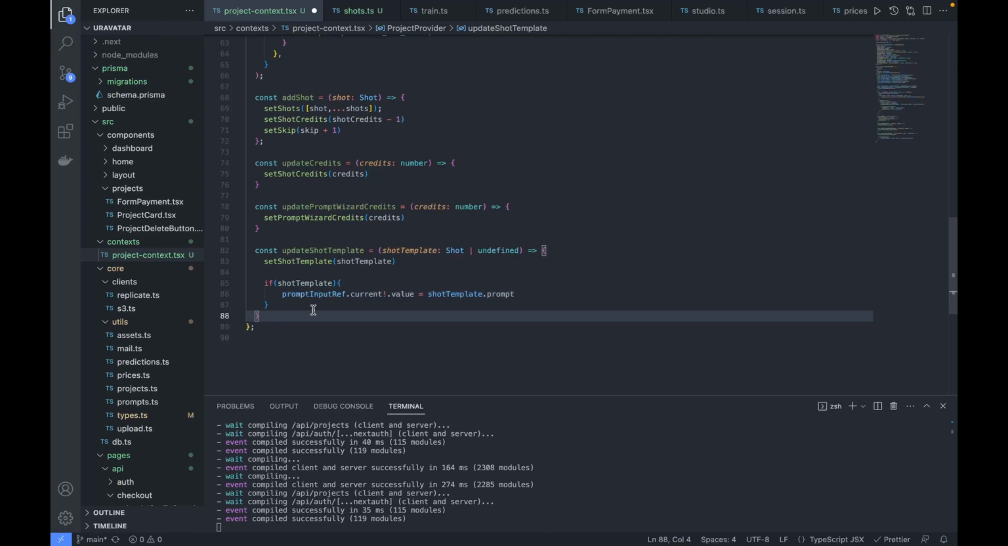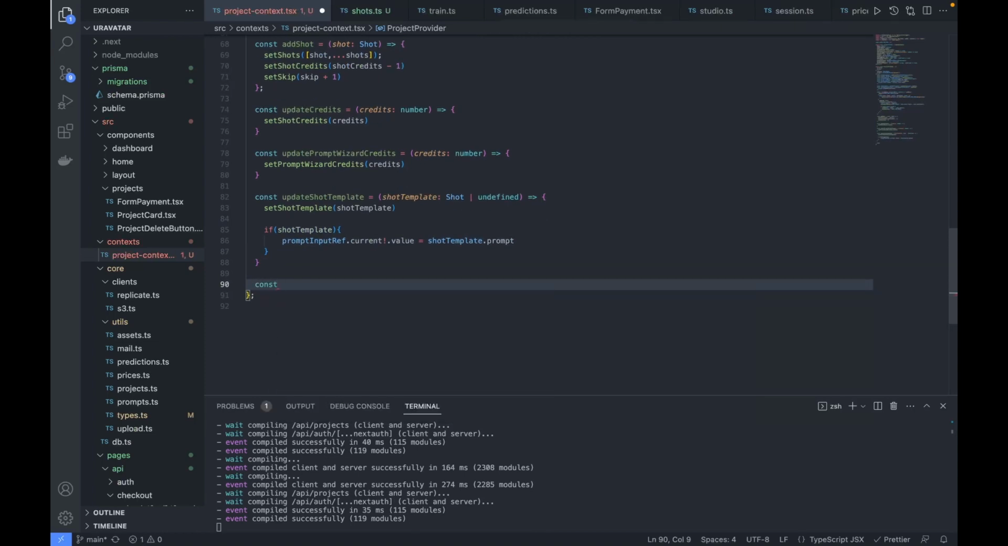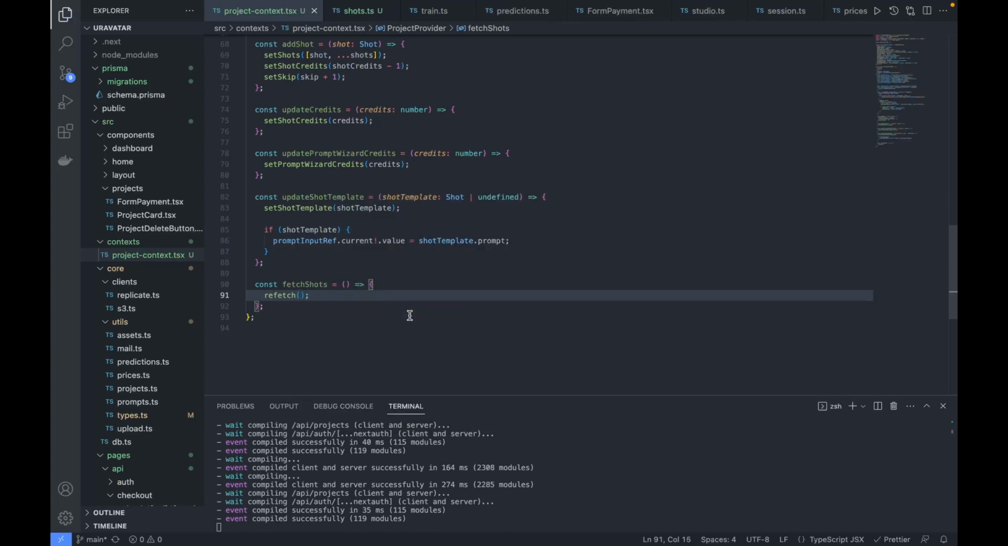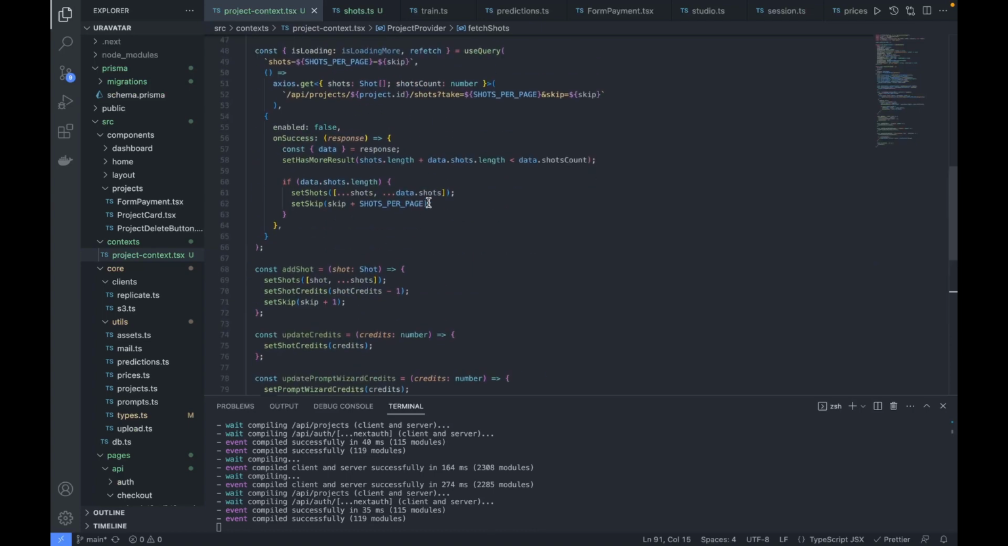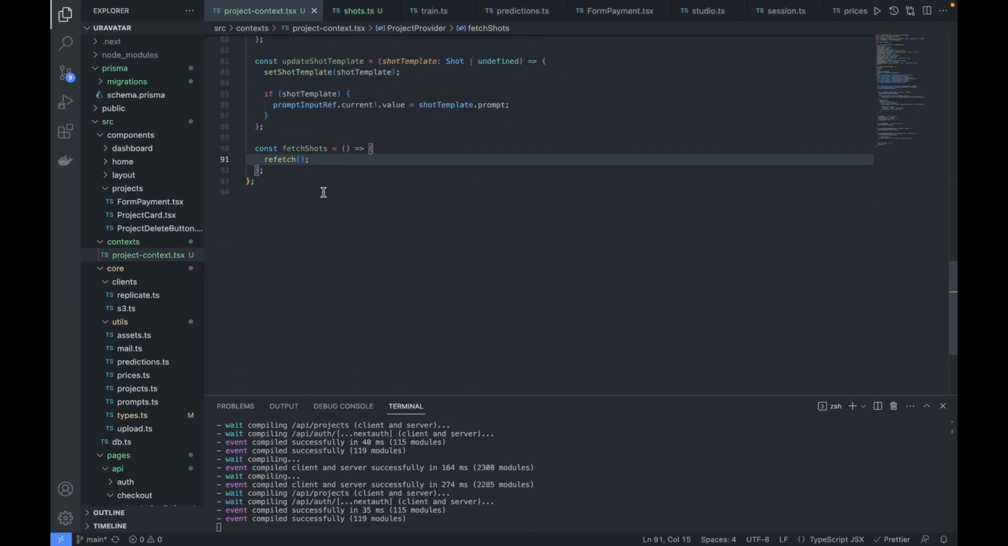Okay, fine. So after this, one more function to fetch the shorts. This is where we are going to call the above API which we have just written. So fetch shorts, and the name which we gave was refetch, so that is what we are calling here. This will call the API refetch and get the shorts associated to this project.